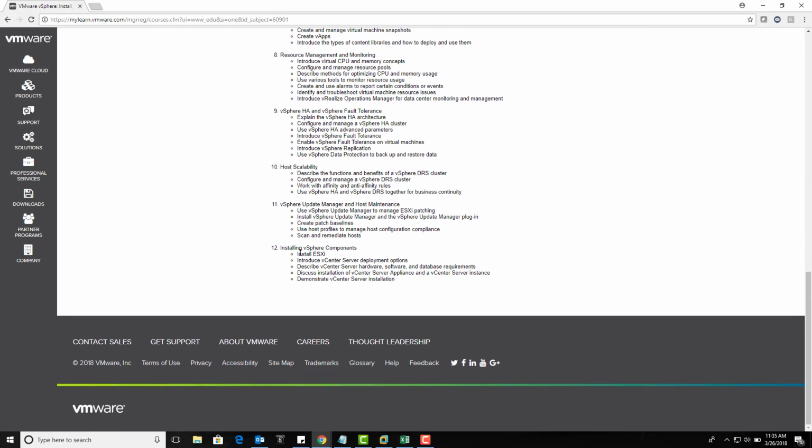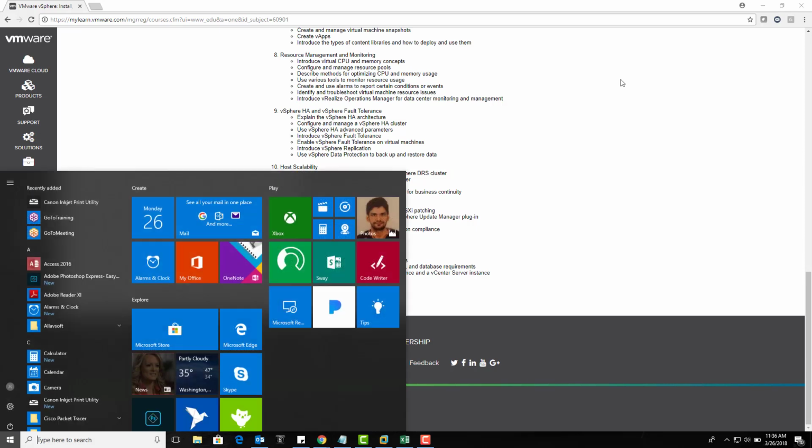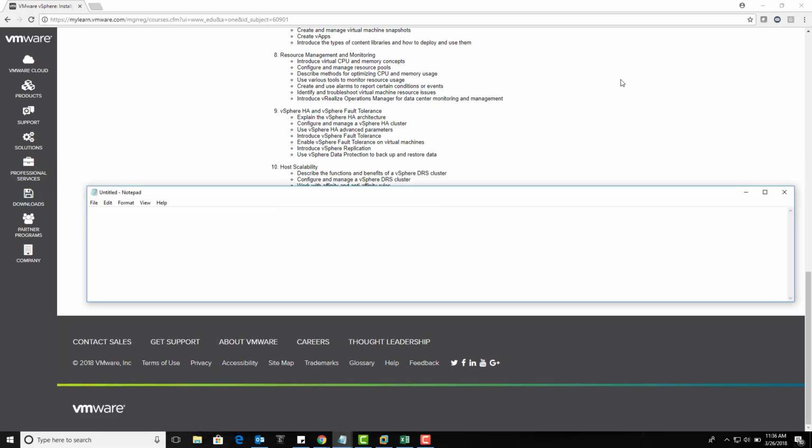So the very first thing, installing the components, we are going to work on installing the ESXi server. Before we go ahead and install, let me tell you what exactly an ESXi server is. ESXi server is a hypervisor. Whenever we talk about hypervisors, we have got two types of hypervisors, that's your type 1 and type 2. There are two types of hypervisors. Now what exactly is a hypervisor?